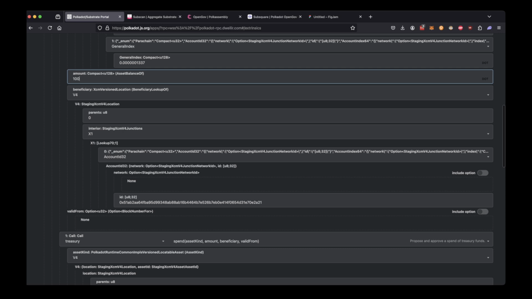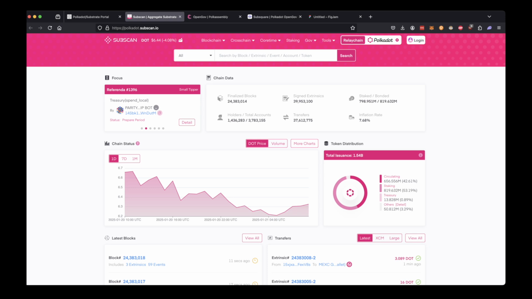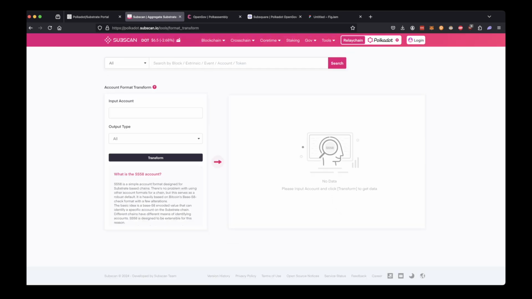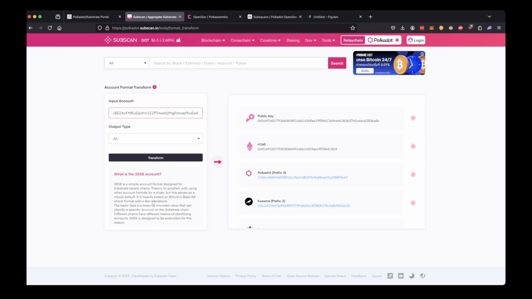Beneficiary v4, parents keep that at 0, and then interior x1, we want to select account ID 32. Now, how do we find out our account ID 32? Well, you copy your Polkadot address, you go to Subscan, polkadot.subscan.io, then you go to Tools, you go to Account Format Transform, paste in your account address in the field on the left, and it's this public key that is the correct one.